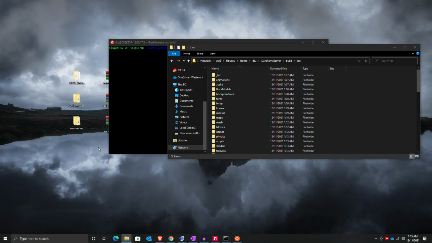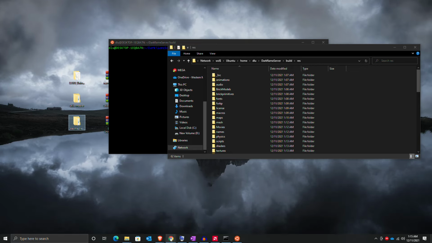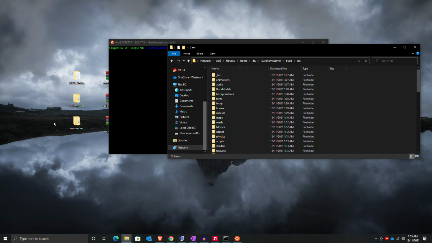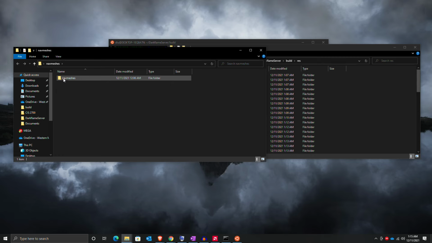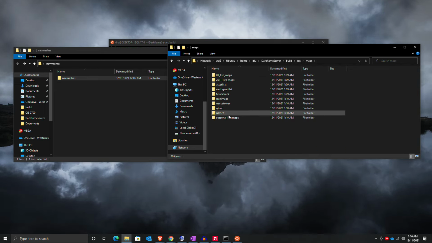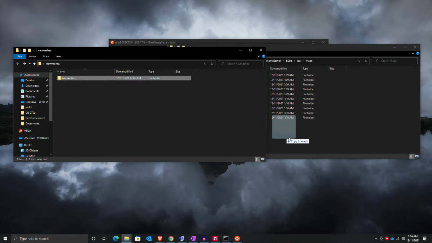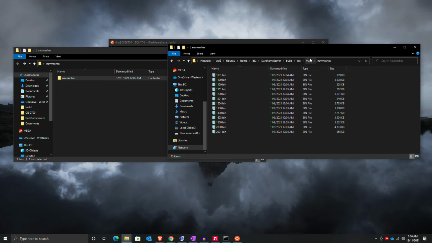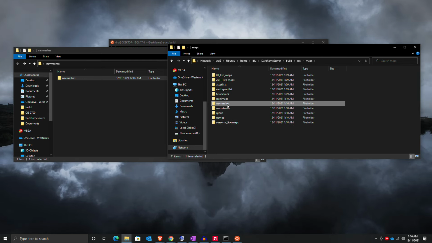The next step is to get the nav meshes, and I will have a link to these in the description, but it is this link that has the blob in it and then navmeshes.zip, and to download it you just click view raw or download, and it will download the zip file for you. You just unzip it, and inside you'll have this folder here. So we're going to take it to build, and then res, and then maps. Actually I can just drop it in. You make sure it's in the nav mesh folder, and then inside you'll have all these text documents. So it needs to be in its own folder inside maps, navmeshes.